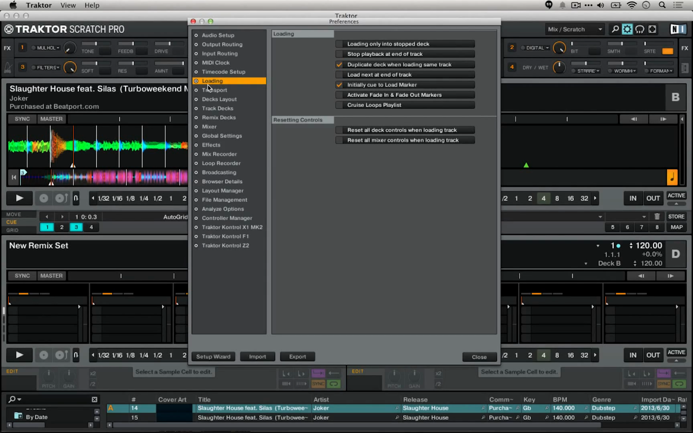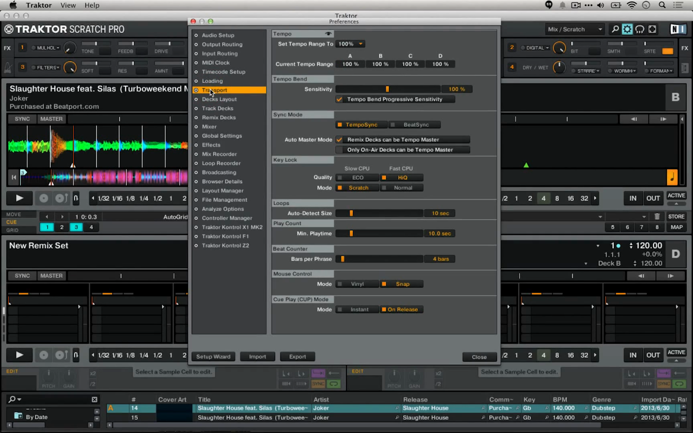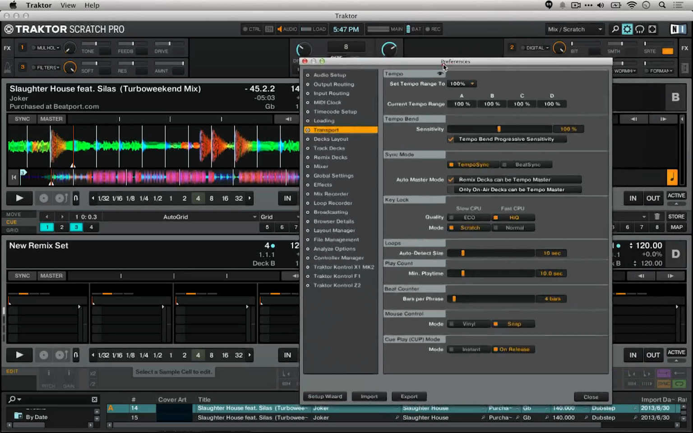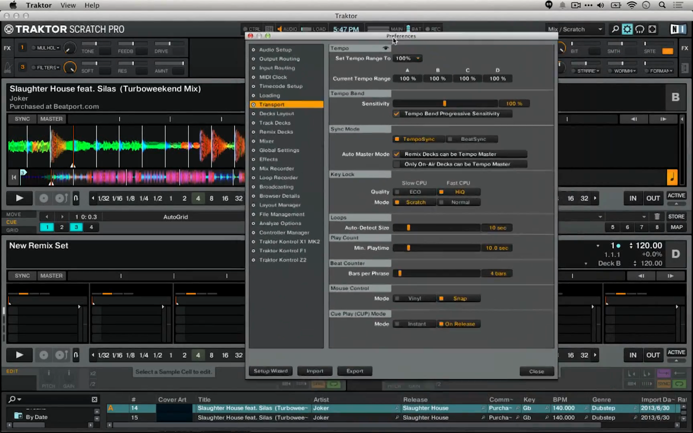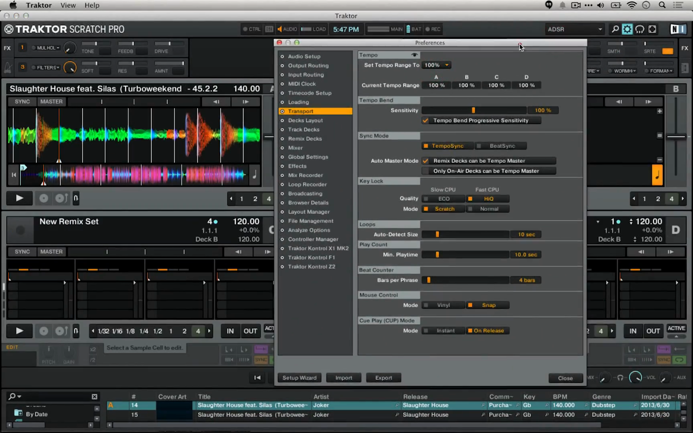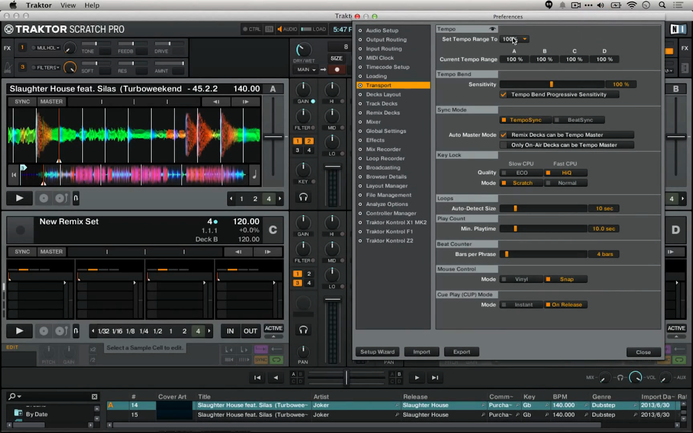There does not seem to be any sort of visual preference in loading. In transport, there are a couple different things. So there's this tempo control up here. This controls the tempo range that you can see on these pitch faders here. So when you have the tempo range set to 100, you should be able to pitch things up from, let's say, here I have a track loaded that's at 140, I can pitch it all the way up to 280, or all the way down to 0.